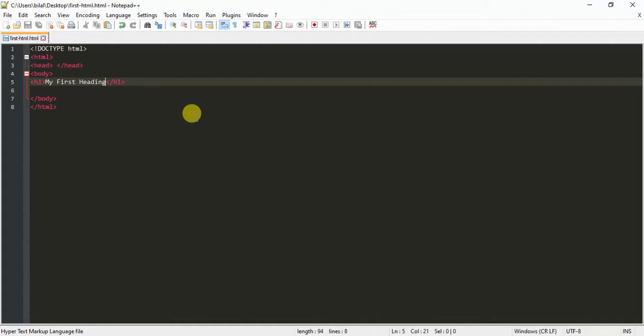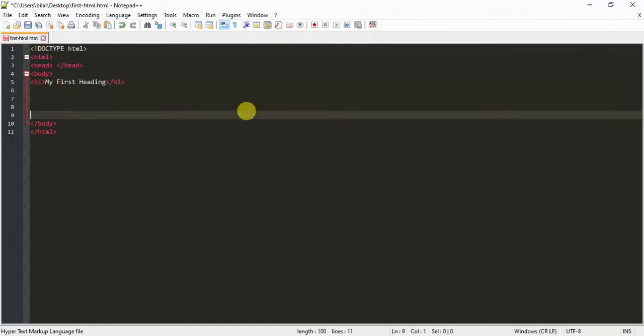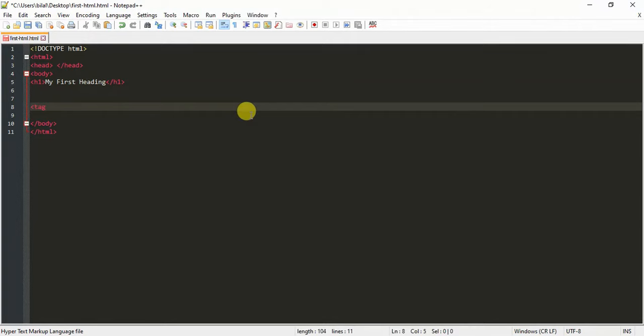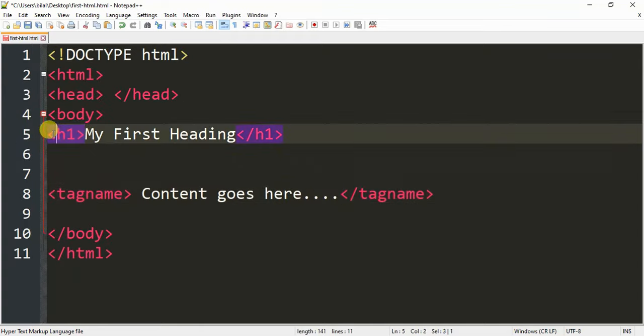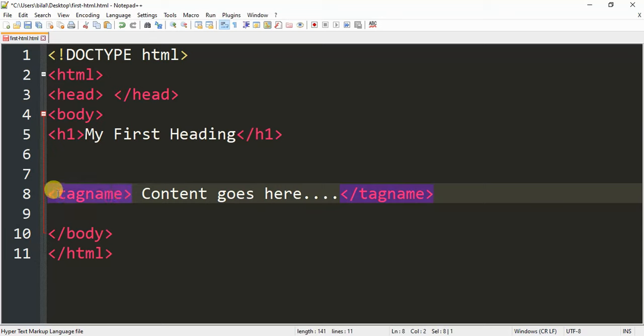Now let's define what is a tag. So we can understand like this. So that's an example of a tag, and in between we have content. Just like the h1 tag which we added in our first HTML document. So we'll always be having a tag name and closing it with slash, and in between we'll add the content of that particular tag.